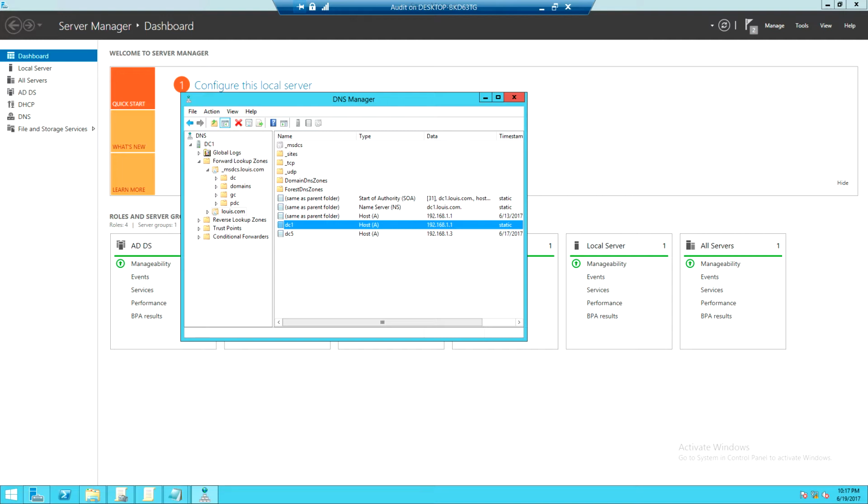Then we have another server. We have an NS server here, which is also DC1. Then there is another server, DC5, which is just a host A record. So you notice we have the host A records, which are pointing to the system's name and then its IP address.